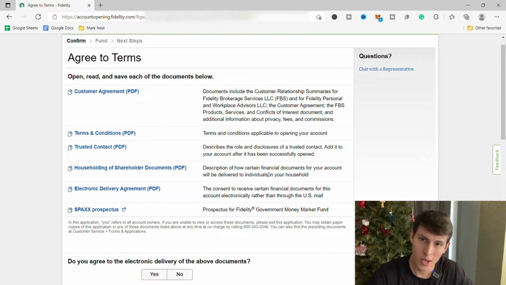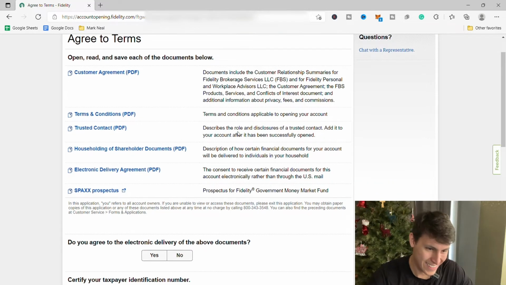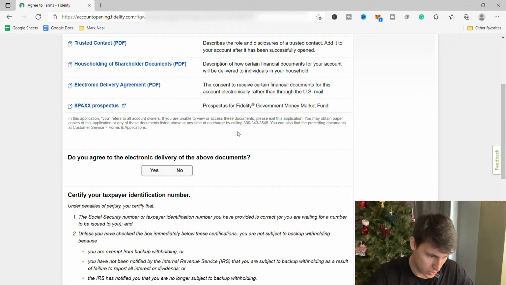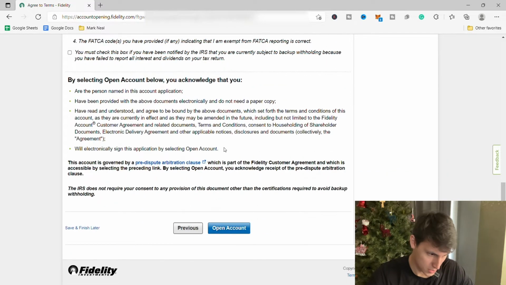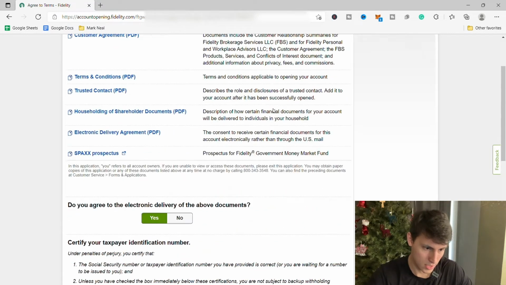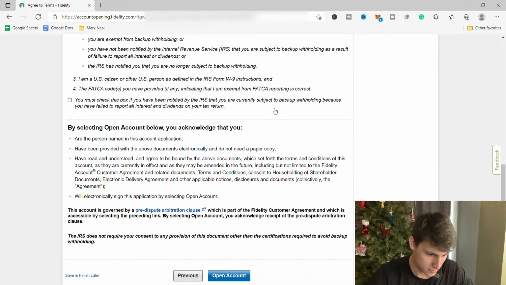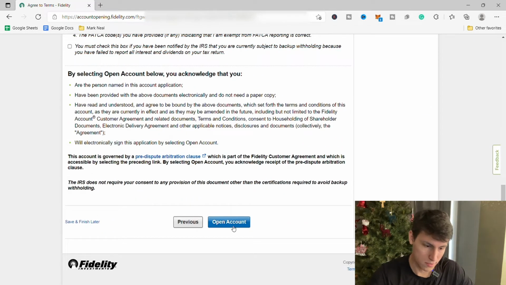Now, of course, always read the terms and conditions. Do you agree to the electronic delivery? You're gonna have to answer this one. Yes. Certify your taxpayer identification number. Just basically saying that you are who you say you are. By selecting open account below, you acknowledge that. Yep, all the information is correct. All legal stuff. Just make sure everything you put is correct. You don't want the IRS or anyone going after you. Once you're done with this, open account.